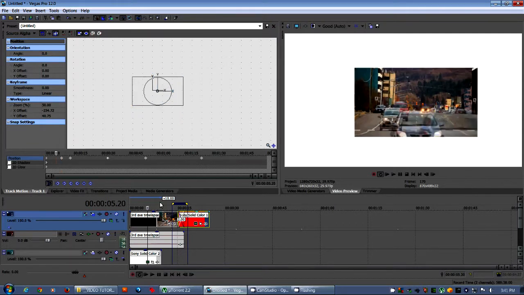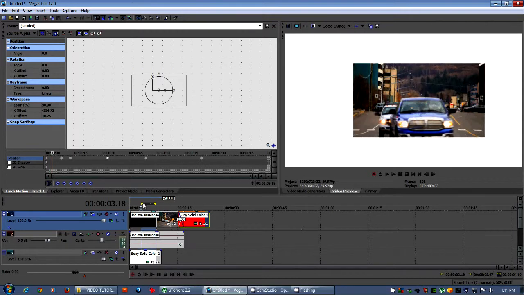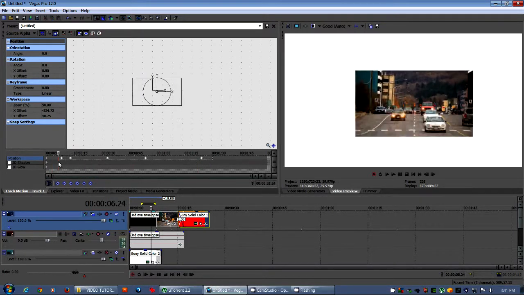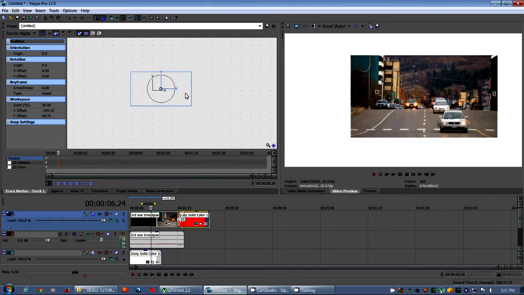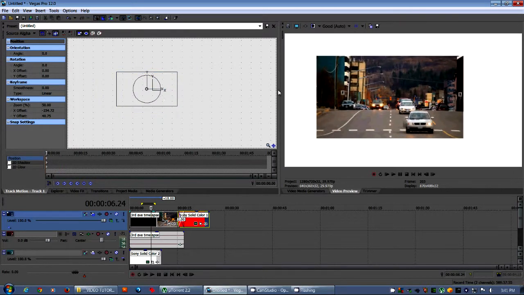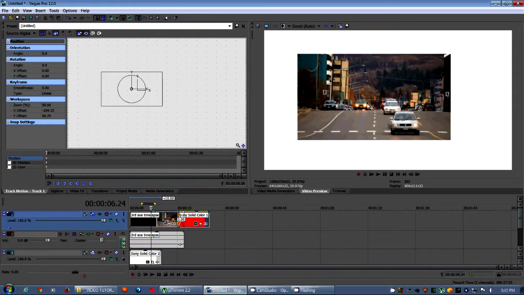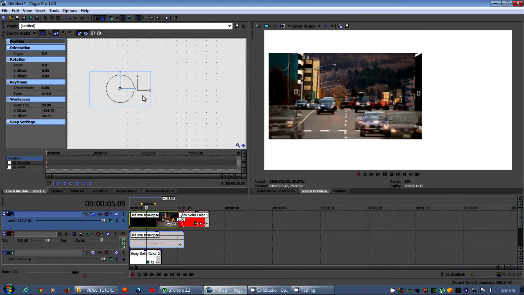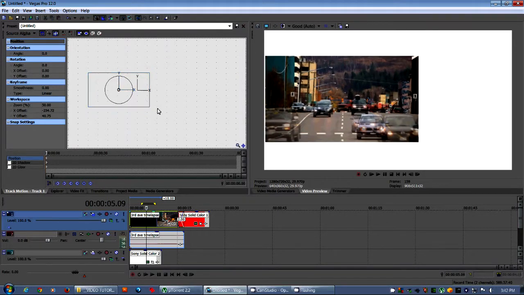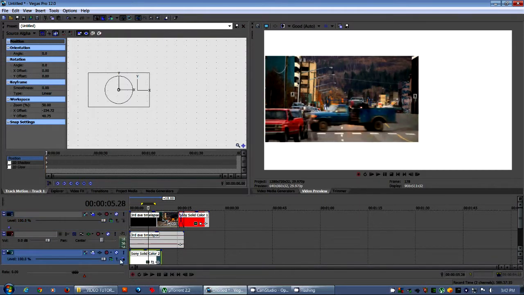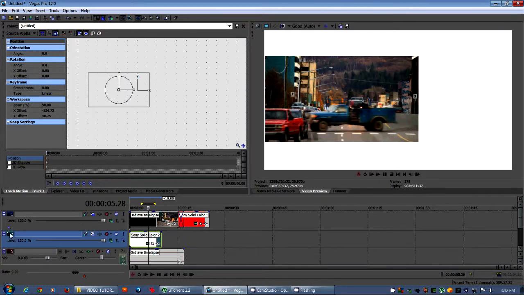Now, the common thing that people ask in Vegas is, how do I get... I'm going to delete all that stuff, and turn that off, and here we go. How do I get two tracks side by side in Vegas? Now, what I want to do is have this piece of footage on this side, and on the other side, I want another piece of footage. Now I'm going to utilize this one just because it's the one I've got. So I'm going to go like that.